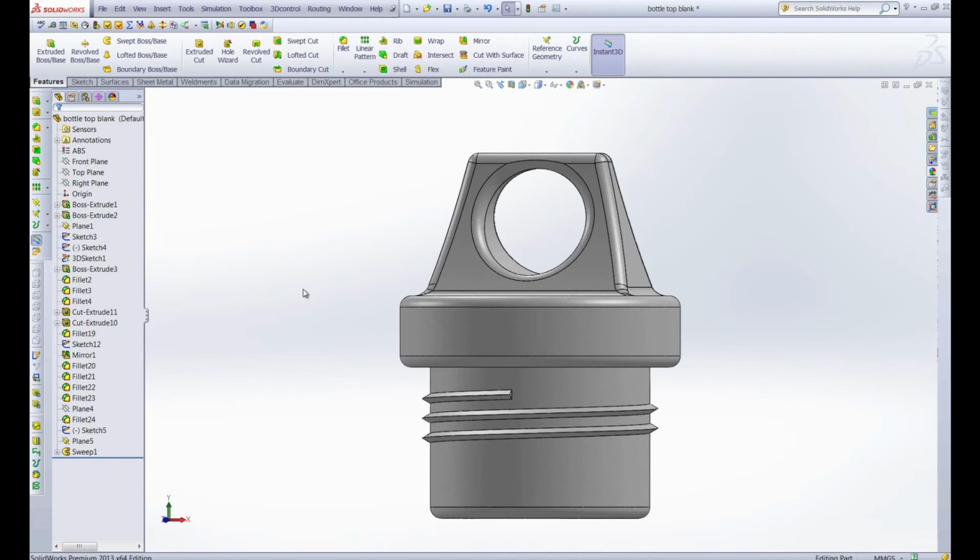So that's one way to create threads on larger diameter parts. Of course, since there's so much functionality built into SolidWorks, there are a few different ways to get the same results. However, this one has a pretty quick workflow and doesn't require a lot of time.